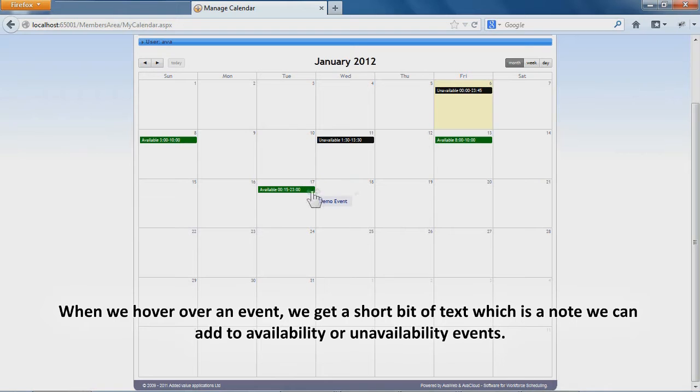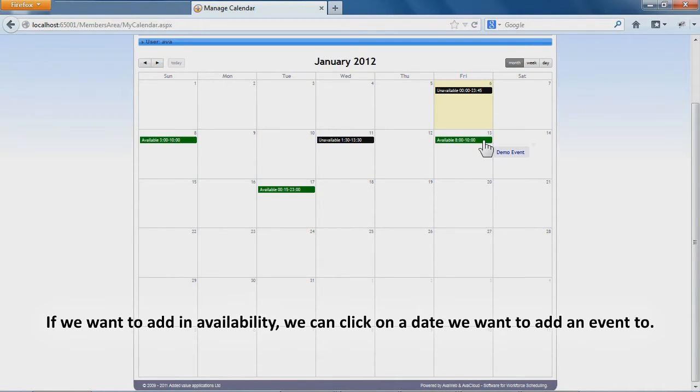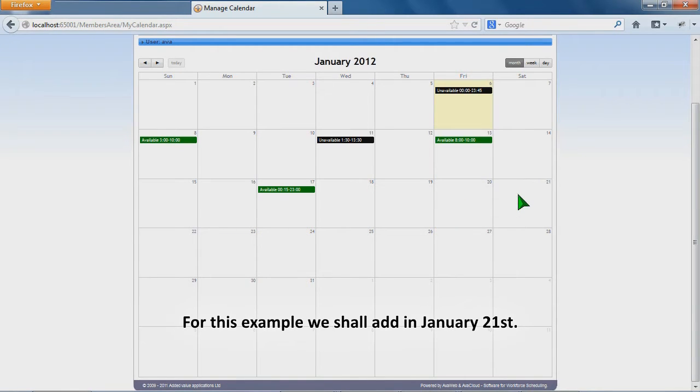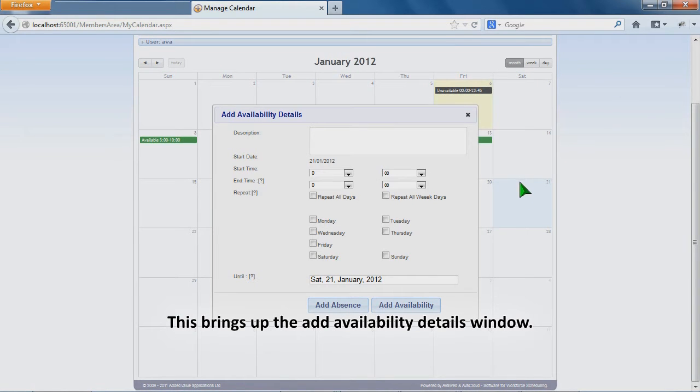When we hover over an event, we get a short bit of text which is a note we can add to availability or unavailability events. If we want to add in availability, we can click on a date we want to add an event to. For this example, we shall add in January the 21st. This brings up the Add Availability Details window.